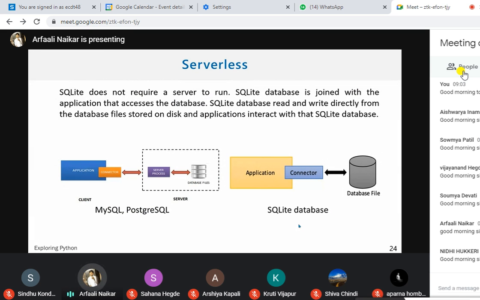I have just said earlier that SQLite doesn't require a server to run. It allows you to access the database using SQL commands. We will learn more about commands in the upcoming slides. Here is the block diagram which represents the difference between SQL and SQLite database management without a server. Because in SQL you need a server process, in SQLite you don't need one. It will connect directly to the database.